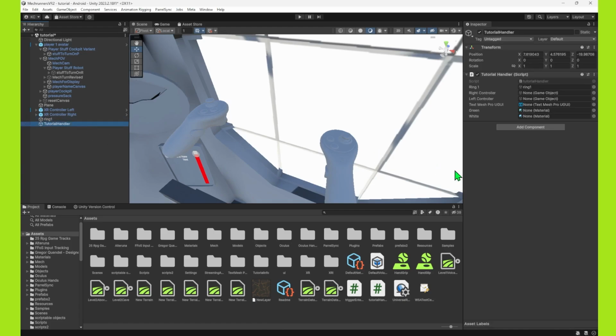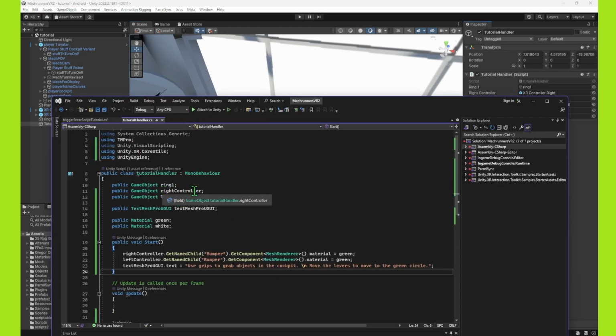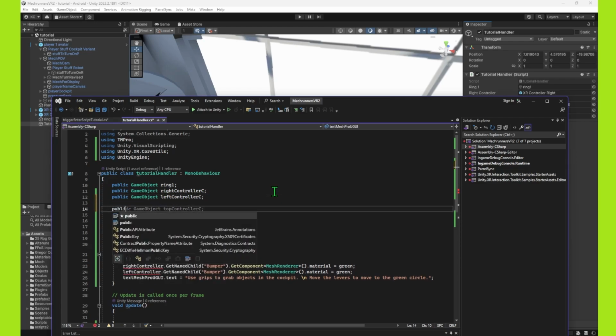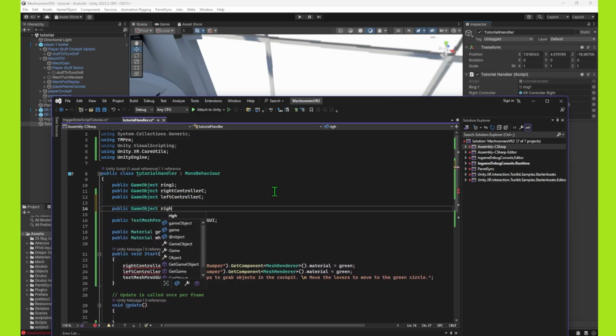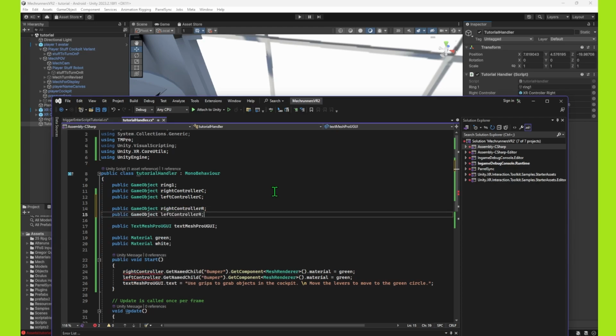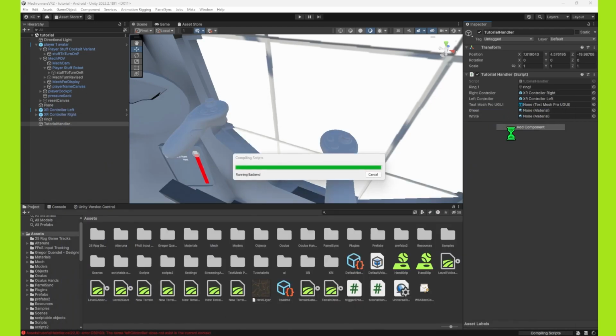Okay, so now we gotta add all the things here. So the right controller will go right there. The left controller will go right here. Technically, I'll do that now so I don't forget. Right controller, we'll call it C for cockpit. So that's the one in the cockpit. And then I will have public GameObject right controller R for robot. There we go. So we'll do both of those.